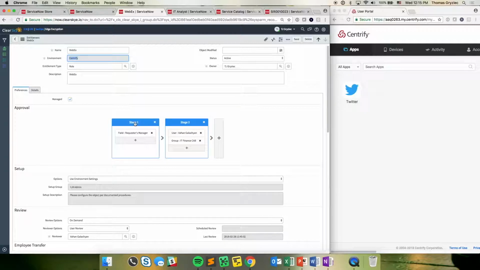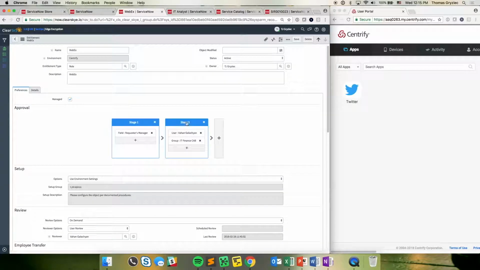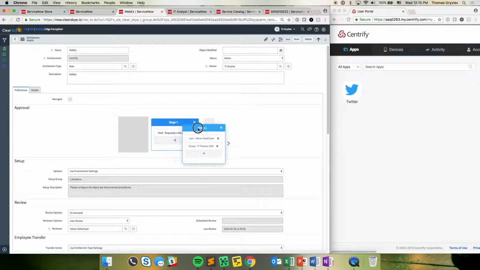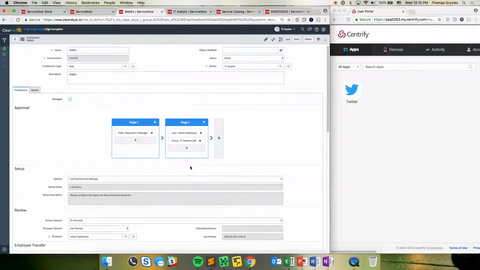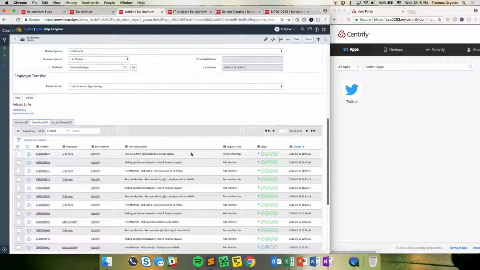You can configure these approvals at different levels, including setting how each approval condition is specified or each rejection condition is specified. And you can also move these around within the screen. So if I wanted to move Vaughn to the front and the group to the other stage, I can do that. But in this case, I think it makes sense to keep it as is. There we are. If you scroll down to the bottom of the entitlement, we can check the status of the operation that was recently requested.